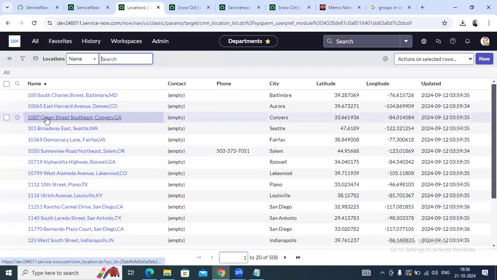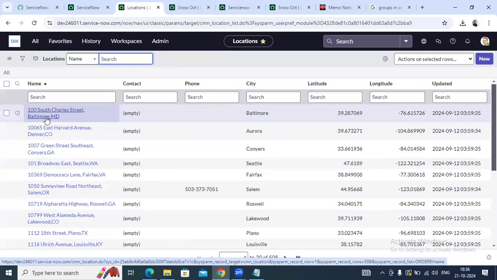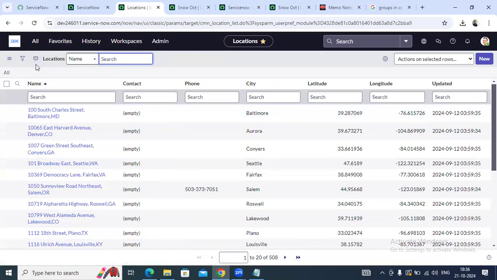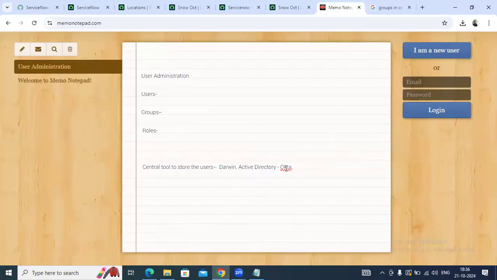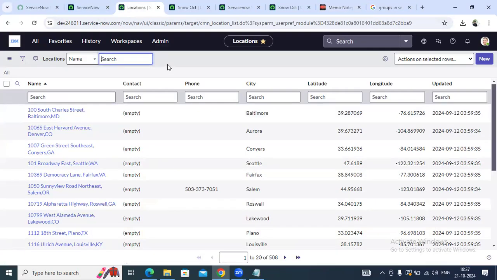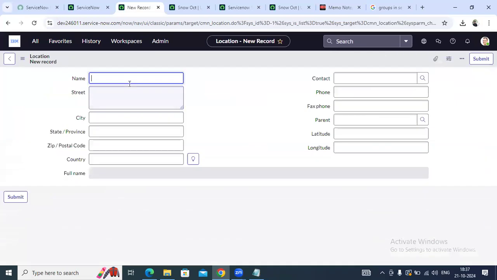Their company locations, wherever their company is working, you can see all the locations here. Normally these locations we also import from Active Directory or some other source, so normally we don't create them. But if you get a requirement to create locations, you can come here and check whether the location is there or not. You can go to New, enter all the details, and submit the request.